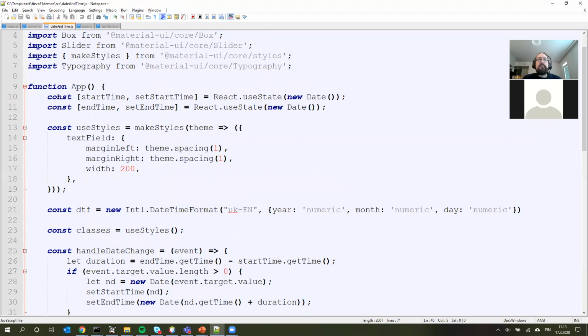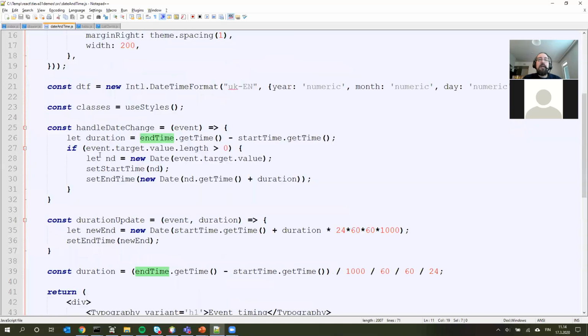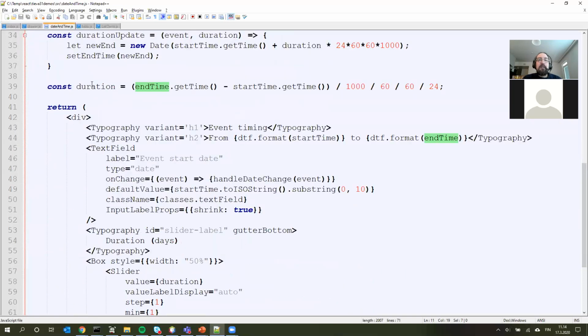So just like I explained in the beginning of the lecture, try to keep the amount of state variables minimal. So I could have maybe the start time and the duration as days, or I could have the start time and end time, but it's not recommended to have all those three variables because the third one can always be calculated based on the two others. So I decided to have just the start time and end time, and then I calculated the duration into this variable before the return statement.